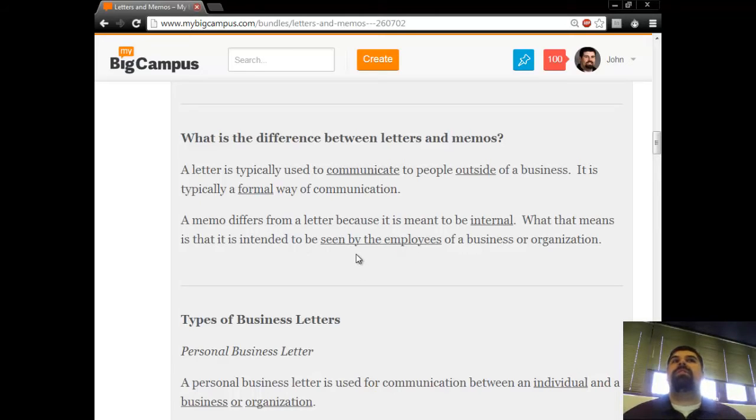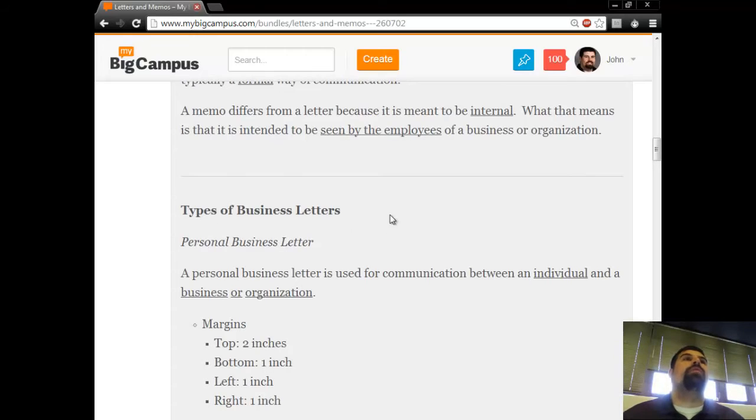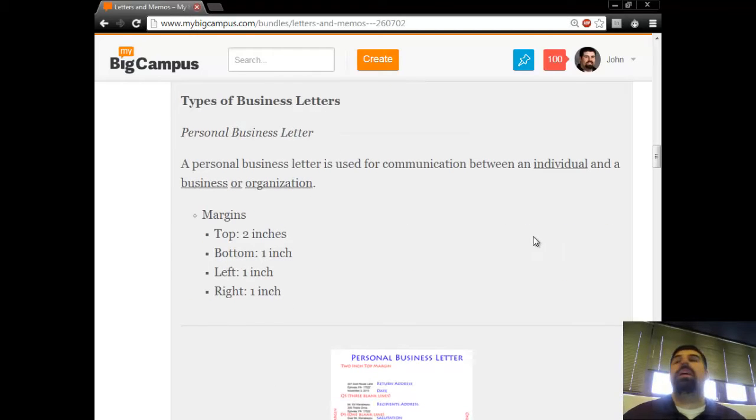Anyway, so people within the business is a memo, and we're going to look at those later. But what we're going to start with is the personal business letter. Okay? Now, a personal business letter is different than other letters because a personal business letter is to communicate between an individual that is outside the business and the business or organization.